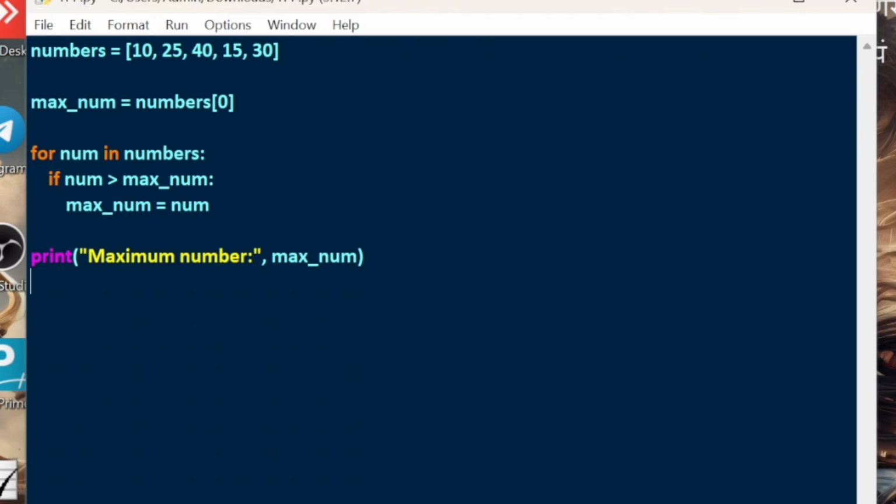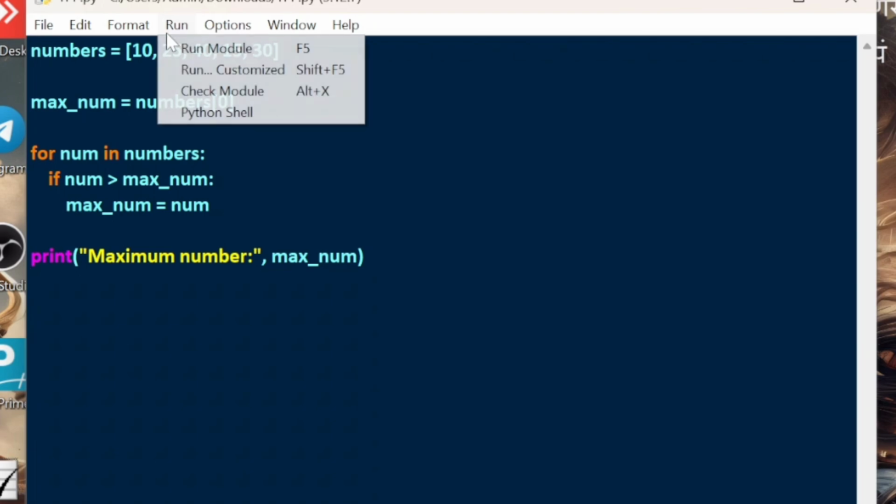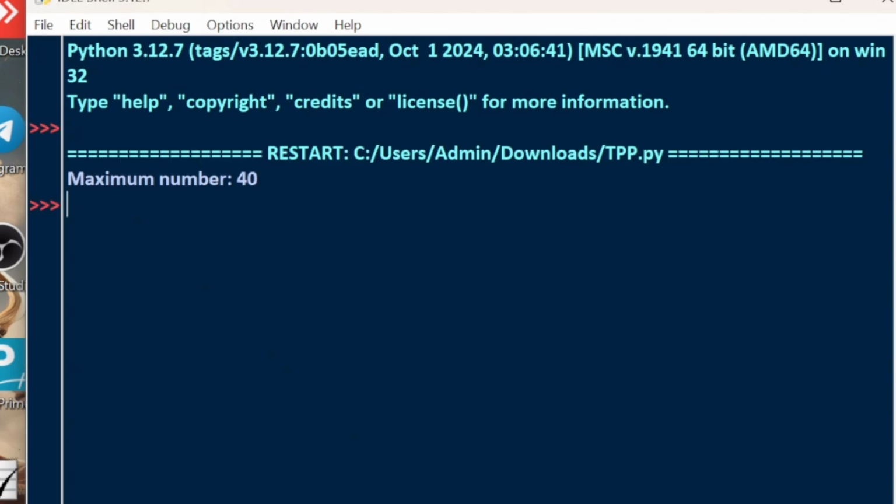Check out this code. First, we make a guess. We create a variable, let's call it max_num, and just assume the very first number in the list is the biggest for now. Then we start a loop, that's the part in orange, to go through every single number in the list. Inside that loop, we have a simple question. Hey, is the number I'm looking at right now bigger than my current max_num? If the answer is yes, we just update max_num to this new, bigger value. And we just keep doing that until we've checked every number.